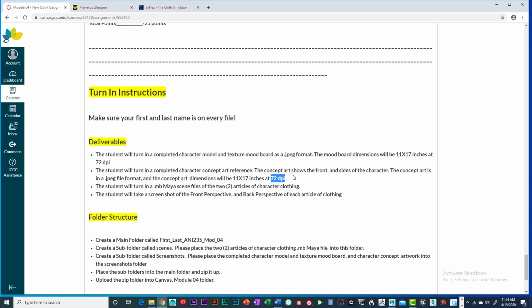And then I go down. I down-res to 72 and turn it in. That's what I want. I want it to be a JPEG as well. It's in here, this part right here. So mood board, concept art, I usually do 11 by 17, and I start at 300 DPI, or PPI, pixels per inch, and when you're done, you need to get it down to 72, okay? And then it needs to be JPEG, and that should be a very manageable size that you can turn in.